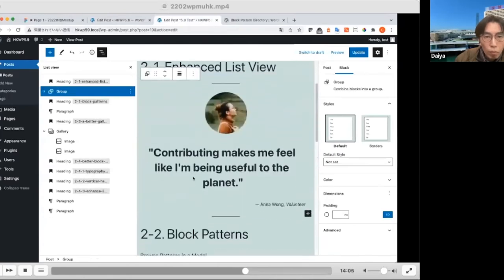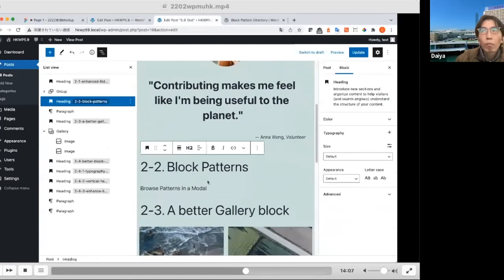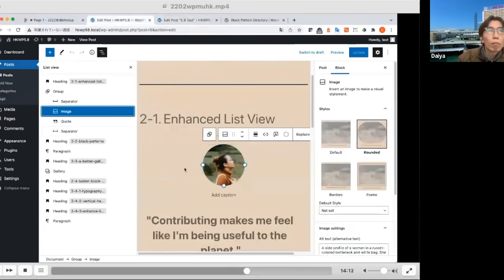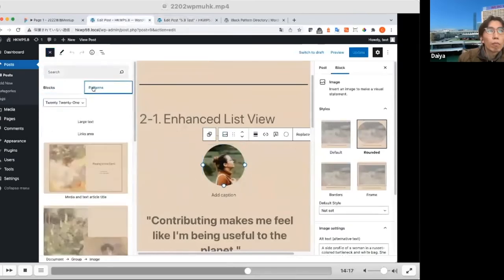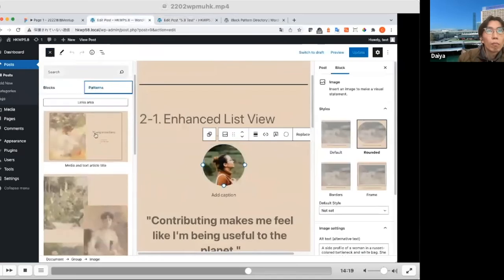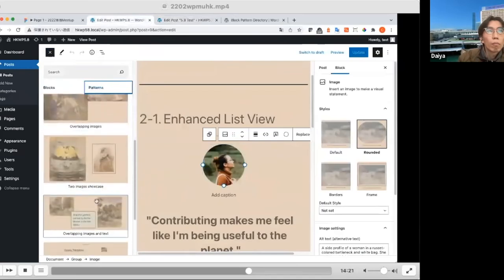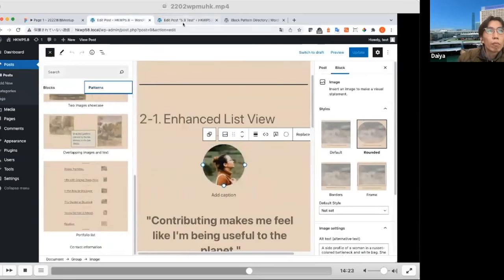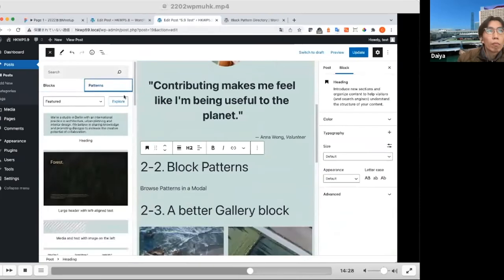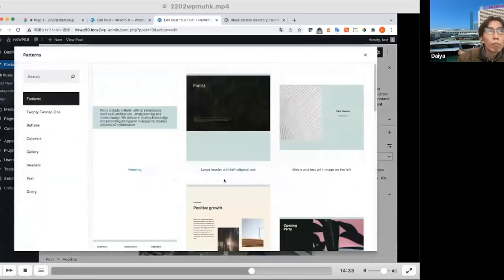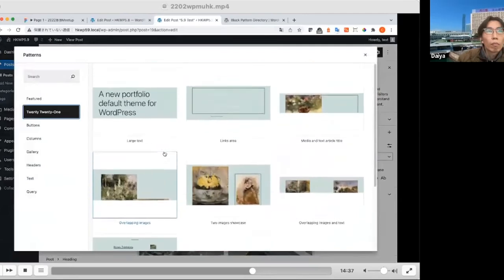Okay, next, let's take a look at how the block patterns are displayed. With 5.8, you can see the block pattern in the list on the left side like this, but it's a bit small to see. With 5.9, by clicking this button, you can see them in a larger size with a modal window. It's much easier to see.